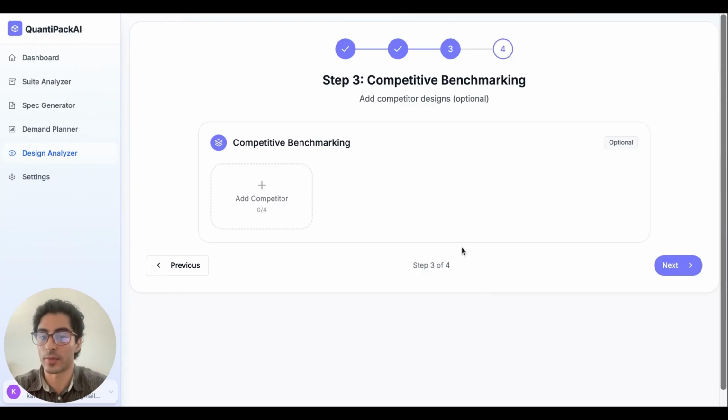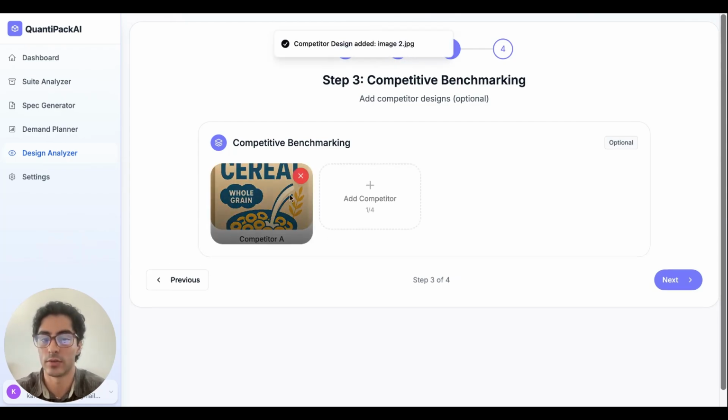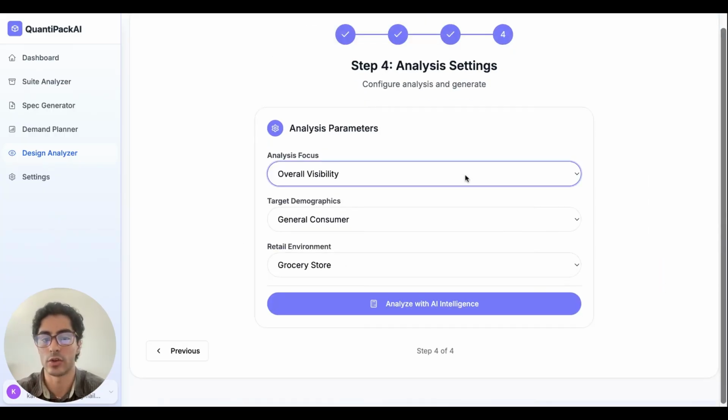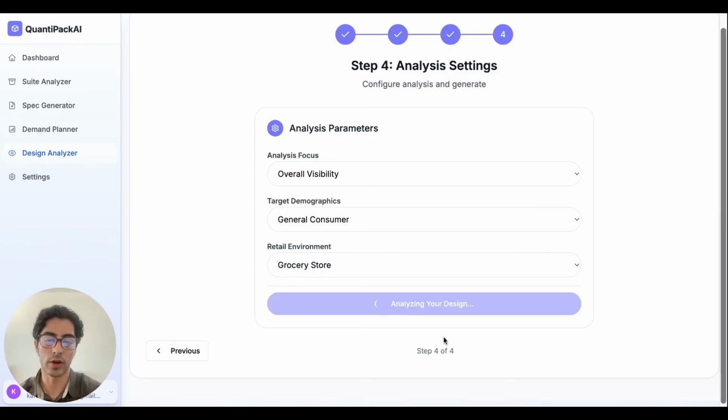And then it asks some of the competitor designs you're considering. So in my case, I'm going to upload another personal design that I'm considering for my fake cereal company. Really, really cool. And you can upload up to 4. And then you can put the analysis focus for what you're trying to target, and then analyze. And in a few short seconds, we are going to get a really detailed report of what we did good and what we can do better.